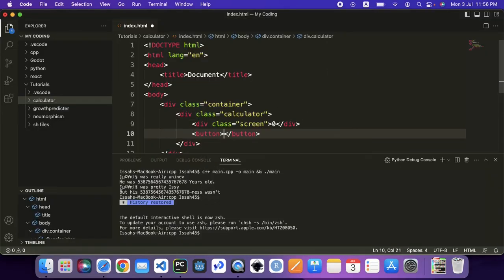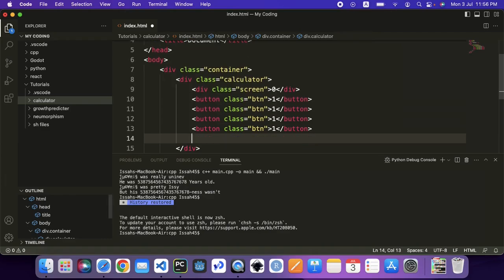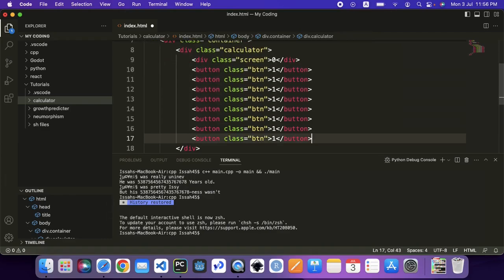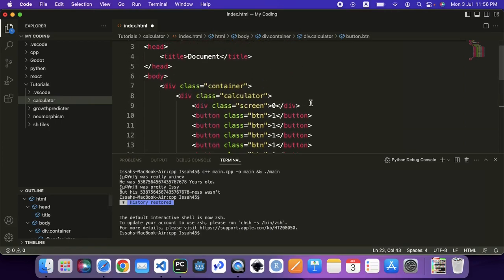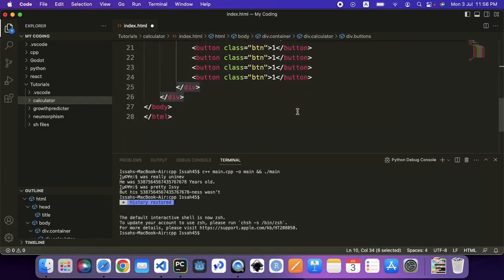I'm also going to add buttons with the class of btn. I'm going to say 1, 2, 3, 4, 5, 6, 7, 9, 0, plus, minus, multiply, divide. So I'm going to make a div with the class buttons, and I'll put the end of this div here.